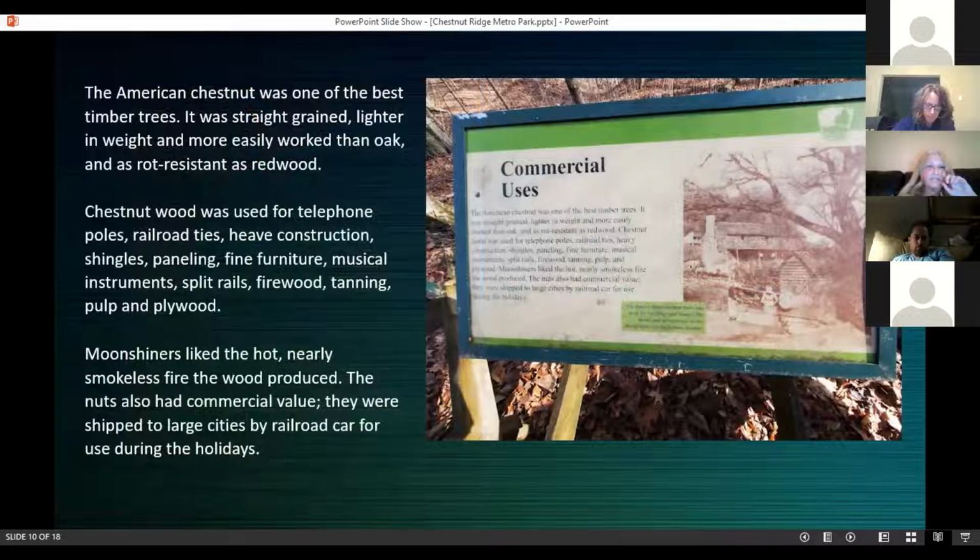So as I said, they're one of the best timber trees. It was straight grained, lighter in weight than other hardwoods, more easily worked than oak, and as rot resistant as a redwood, which is incredible. Used for telephone poles, railroad ties, heavy construction, shingles, paneling, fine furniture, musical instruments, split rails, firewood for the tanning process, for pulp, and for plywood. And this is a little fact I found, that moonshiners loved the hot, nearly smokeless fire the wood produced. The nuts themselves had commercial value, and they were shipped to large cities by railroad car for use during the holidays.